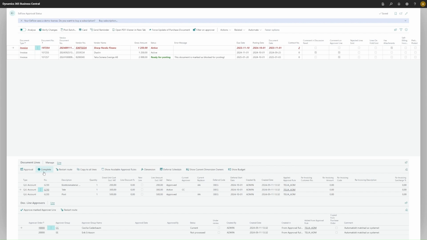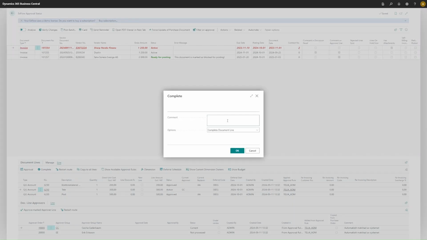Here, complete, you can choose to complete document lines or complete all document lines. So if you click here, you need to add a comment, and then you choose if it should be complete document line or complete all document lines.